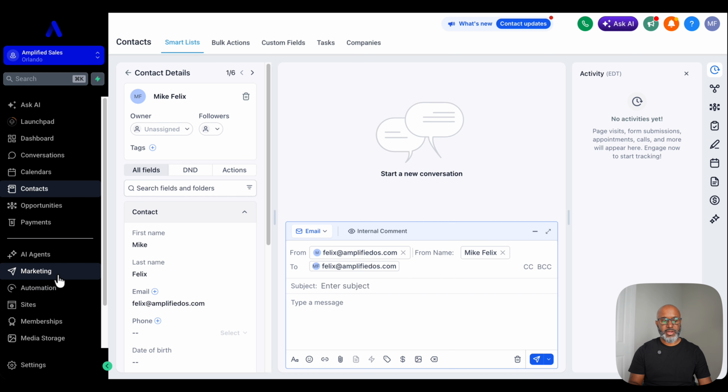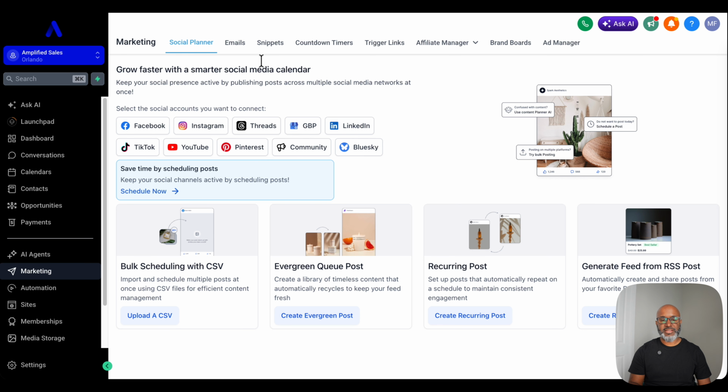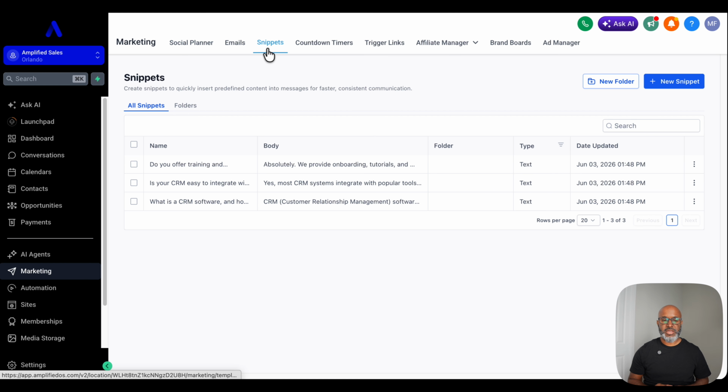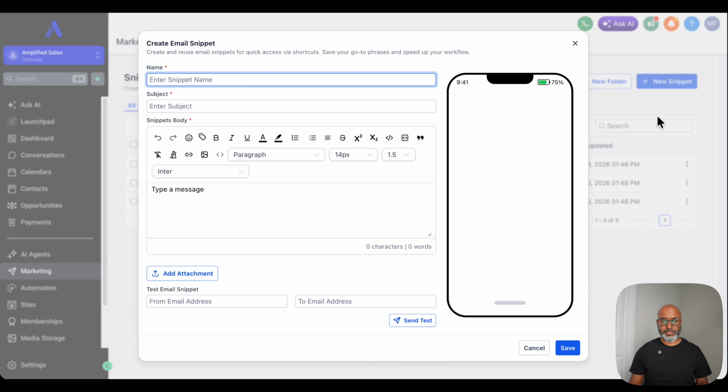Now I'm going to come over to marketing, and under marketing at the top, I'm going to go to snippets. So here, this is where you can create a number of folders. You can create text snippets, and you can create email snippets. So for this simple tutorial, I'm going to go to new snippet. We're going to add a new email snippet. And there's only a couple steps here. I want to identify the snippet so I know sort of where to use it and what I'll be using it for. So you're identifying it.